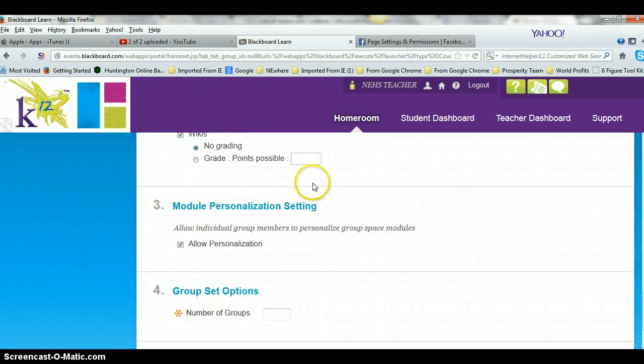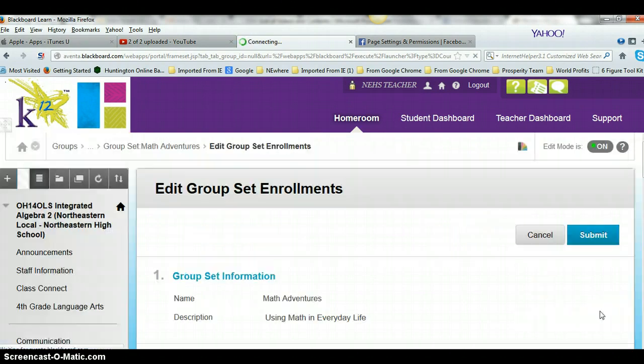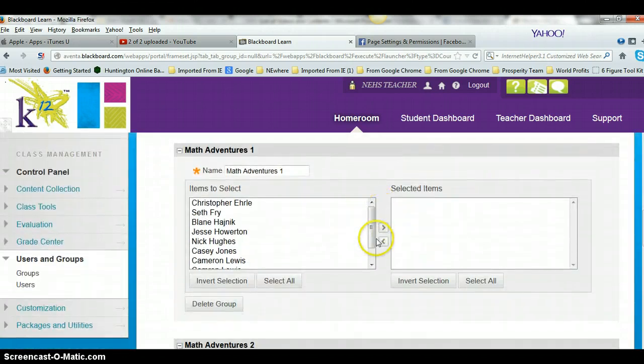And then we're going to come down to right here, number 4. This is very important and it's required. How many groups do you want? Well, let's call it 3 and hit submit. And then when we scroll down here, we're going to see a list of all the students in this class.